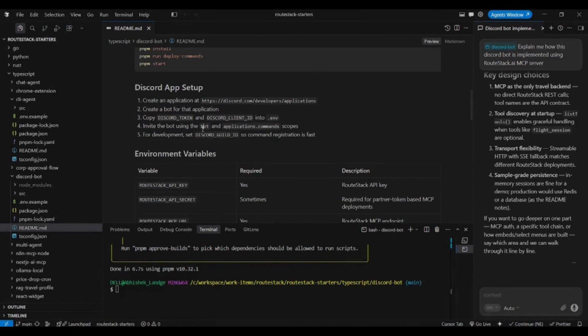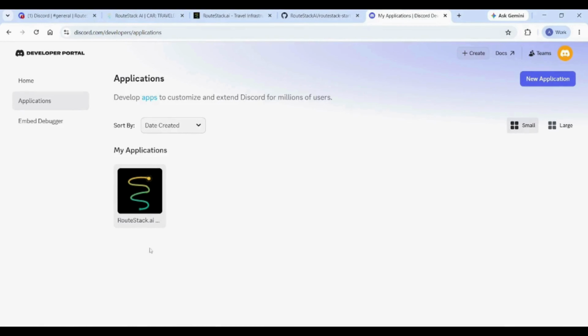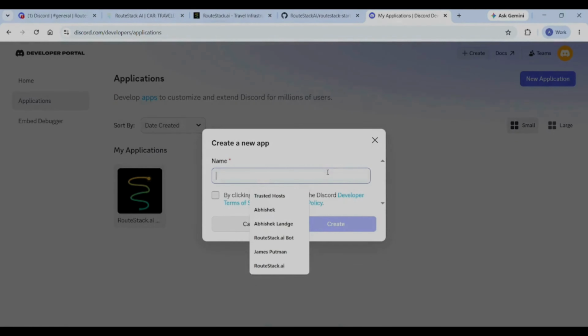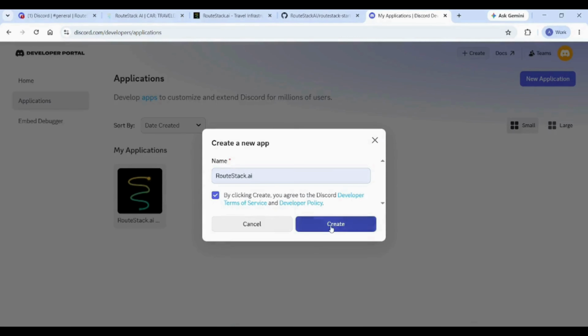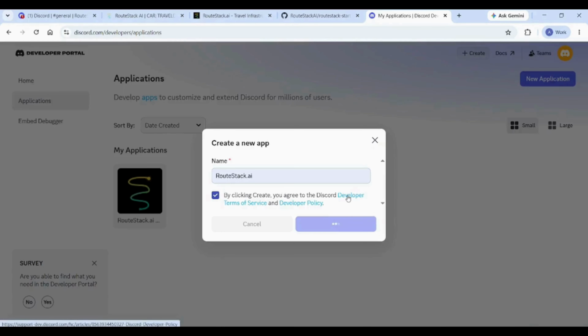Before we start, we have to set up Discord. For that, we have to go to the Discord developer portal. Let me just open this link in the browser. I already have an existing app, but we'll create a new one so we can understand how it's set up. I'm giving it the name RouteStack.ai. This is the human verification.